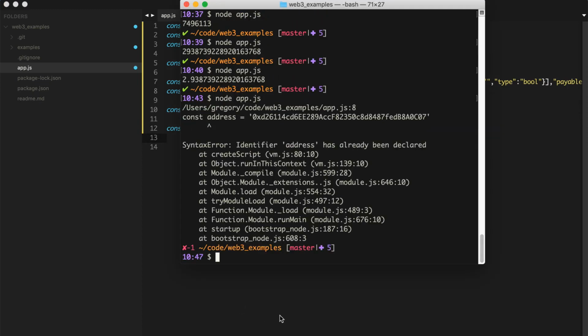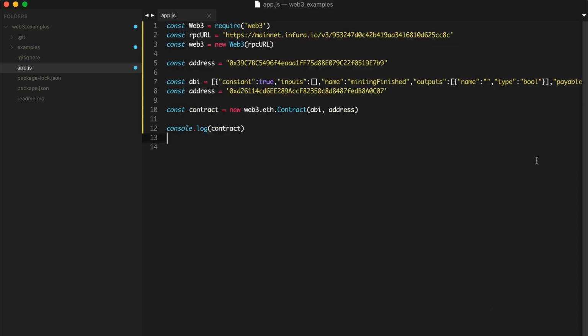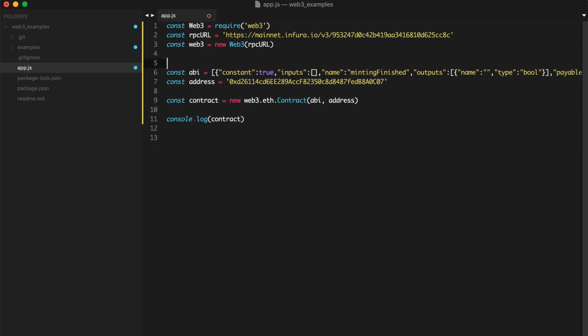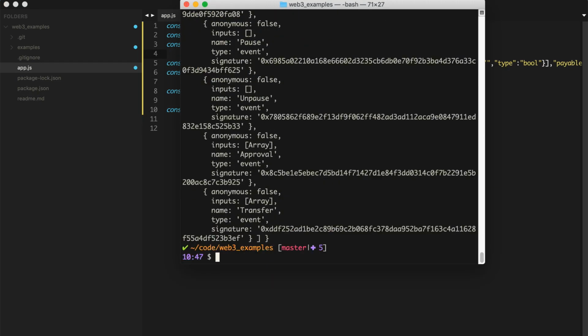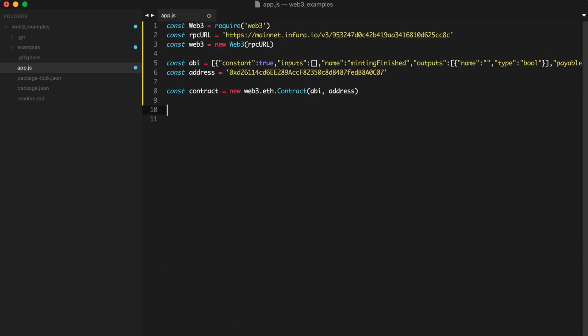Okay. So I had an issue here. Let's see. Address has already been declared. So let's change that. This was my address from reading the balance. My fault. Take that out. All right. So we can see the contract worked. No errors. All right. So far, so good.